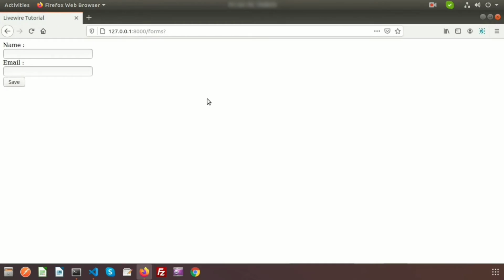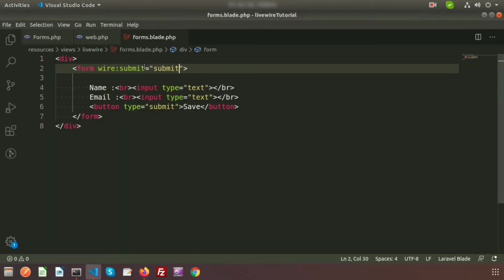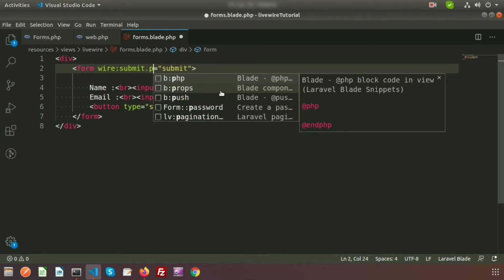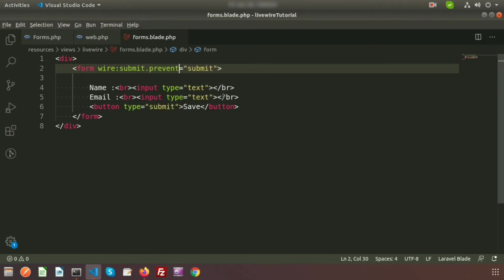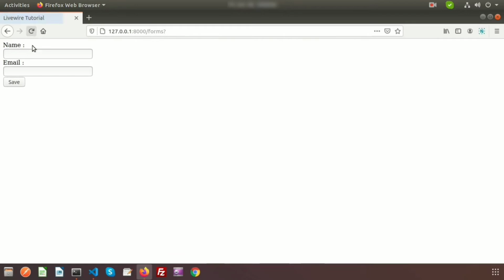But here why we will refresh the page? We can save the data without refreshing the page, but to prevent the submission we want to use the prevent. So here write dot prevent. So basically when you click on this save button, now it will not refresh, basically it will submit through the Ajax. So now create two properties for name and email, and let's use them inside the blade.